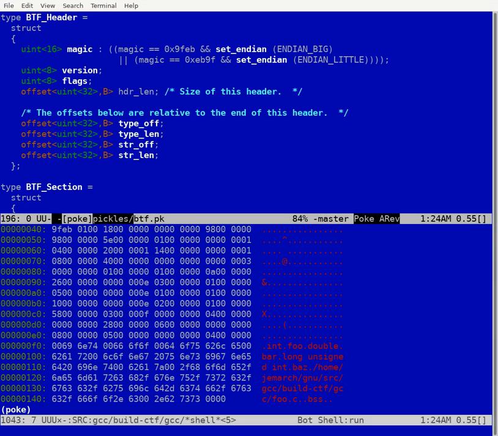So, interesting things here. The BTF header first has a magic number. Magic numbers are usually used for two different purposes. The main purpose of having a magic number in a header is to detect whether we are actually looking at the right place, whether there is a BTF header there or not.